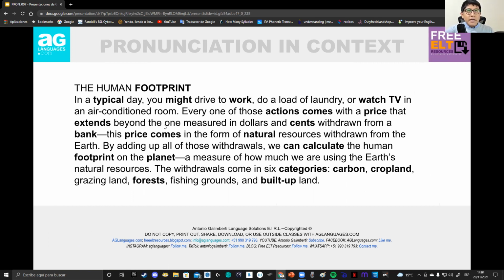It says, in a typical day, you might drive to work, do a lot of laundry, or watch TV in an air-conditioned room. Every one of those actions comes with a price that extends beyond the one measured in dollars and cents withdrawn from a bank. This price comes in the form of natural resources withdrawn from the earth. By adding up all of those withdrawals, we can calculate the human footprint on the planet, a measure of how much we are using the earth's natural resources. The withdrawals come in 6 categories: carbon, cropland, grazing land, forests, fishing grounds, and built-up land.